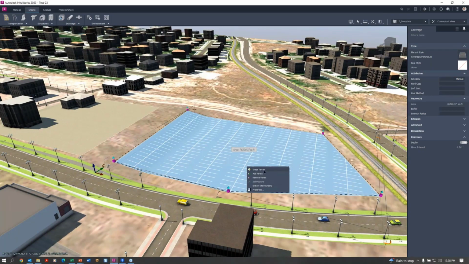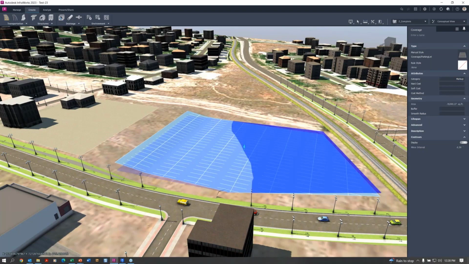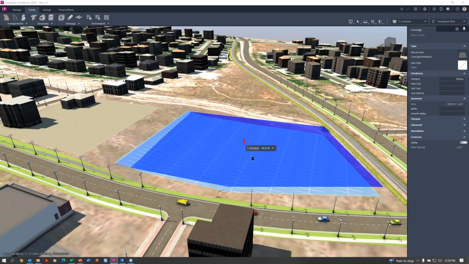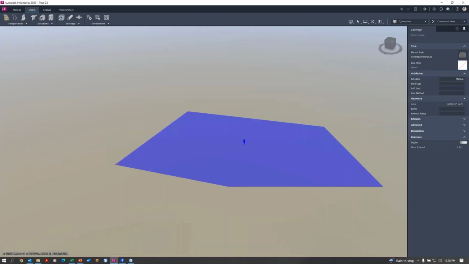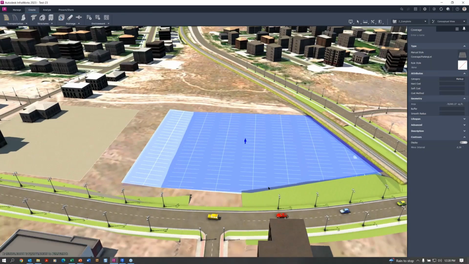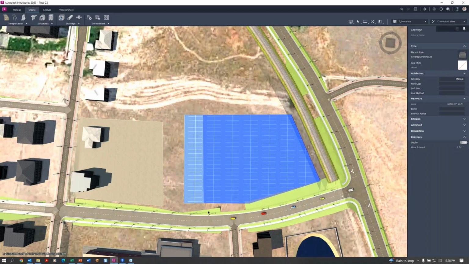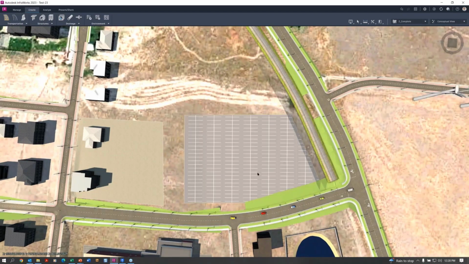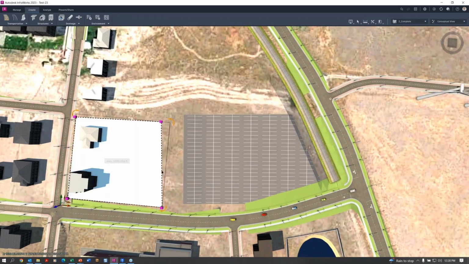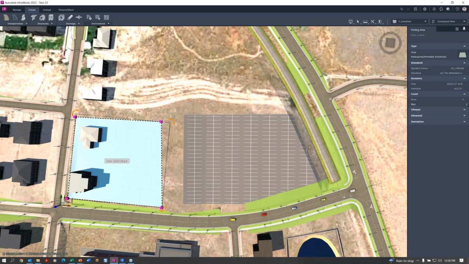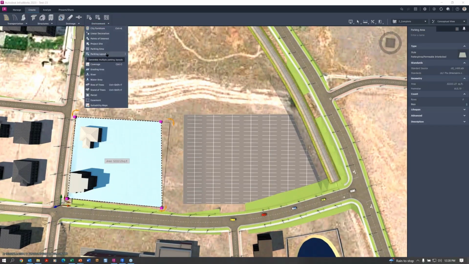I can also shape the terrain. This is nothing new. So this is just a conventional coverage area. I just want to show you the difference between a parking area and a coverage area. So with this now, I'm going to apply a parking layout.